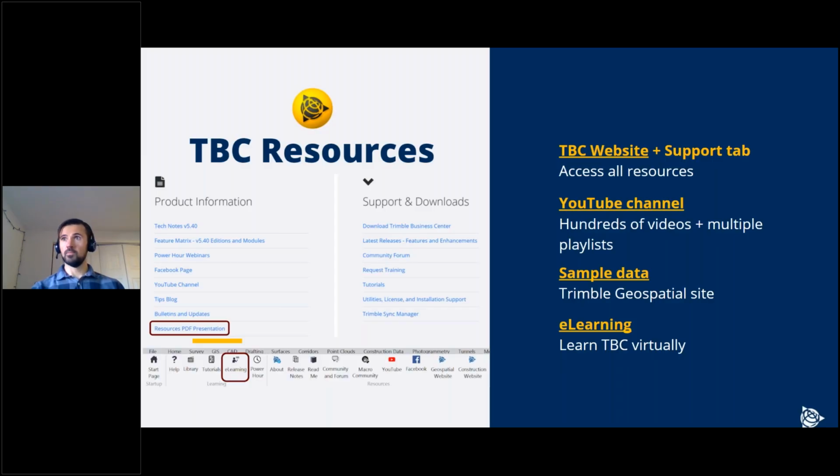I also want to quickly talk about the new e-learning site, and also being able to access all of this information on the support tab within Business Center. If you already have a license, just click the support tab, and throughout that entire ribbon, you have this readily available as well. The e-learning site is really nice to go on and learn TBC virtually and get some interaction, with hints on where to click, complete lesson plans, and certificates, all free as well. So please check that out.